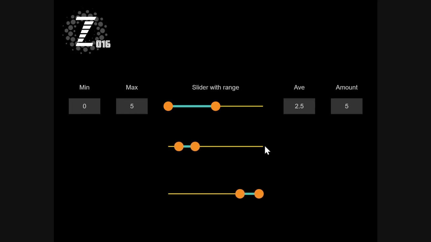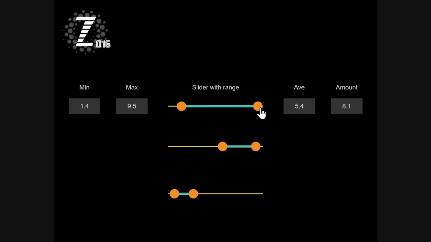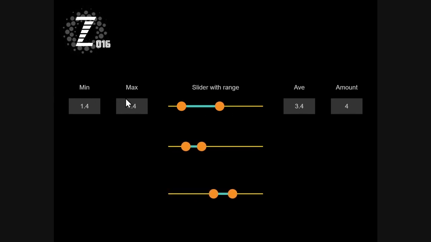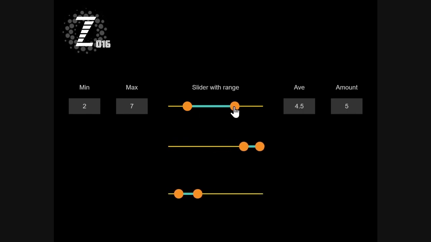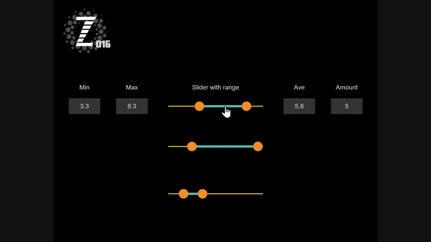And then our last feature here is the slider with a range. So check that out. You can drag that or drag the individual ones here. This is the min and the max on the left. So if we go to a min of 2 and we go to a max of 7, then we get an average of 4.5. That would be whatever is in the middle there. And the amount is 5. That's the difference between them.